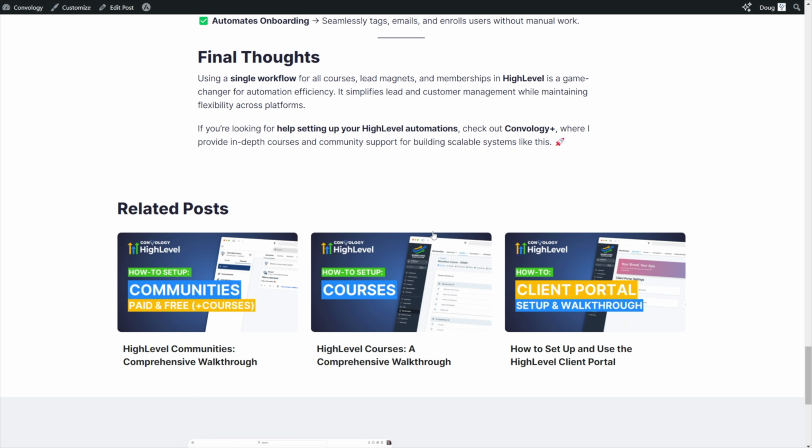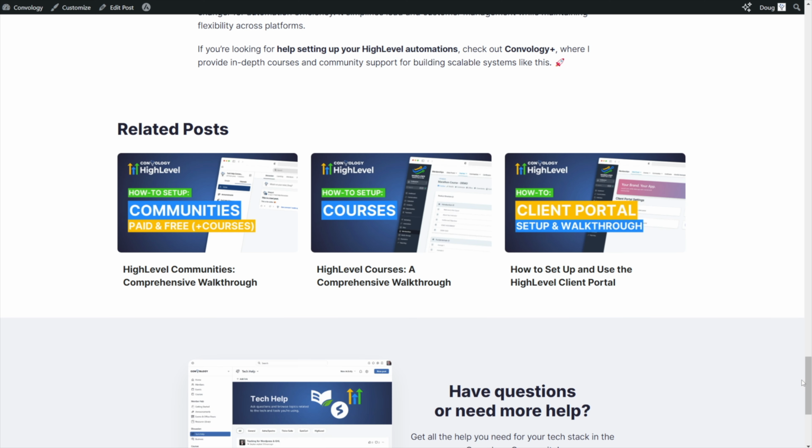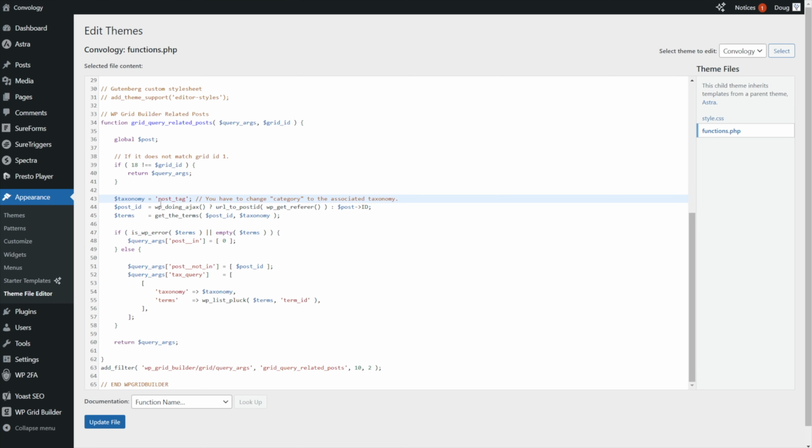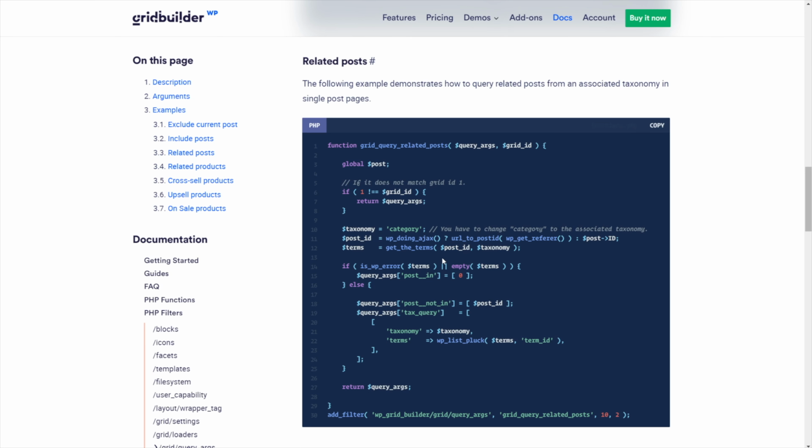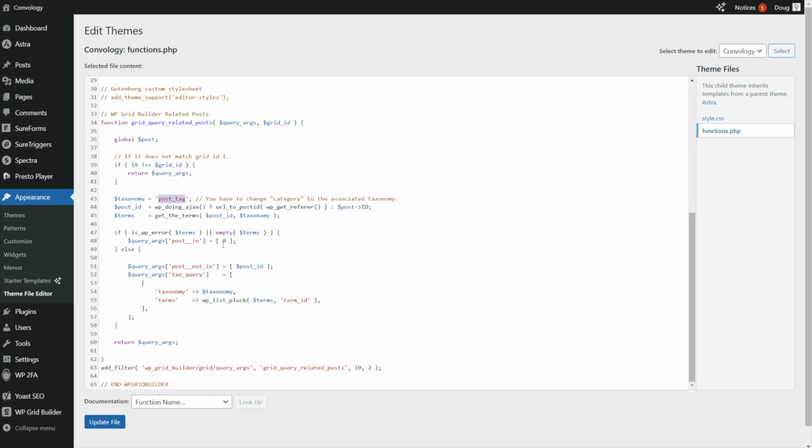Next, you need to determine how you're going to filter your related posts. I've chosen to filter mine by tags because that's how I organize what my posts are about. If you want to filter your related grid by tags, you need to put in here where it says taxonomy equals, between these little apostrophes here, you need to put post underscore tag. If you just want it to be by categories, just put the word category. And by default, when you copy it from here, you're going to see it has the word category in it by default. If your posts are organized by categories, and that's how you want to show related content, leave it as category. And that's it. We don't need to change anything else here. Just go ahead and click Update File.